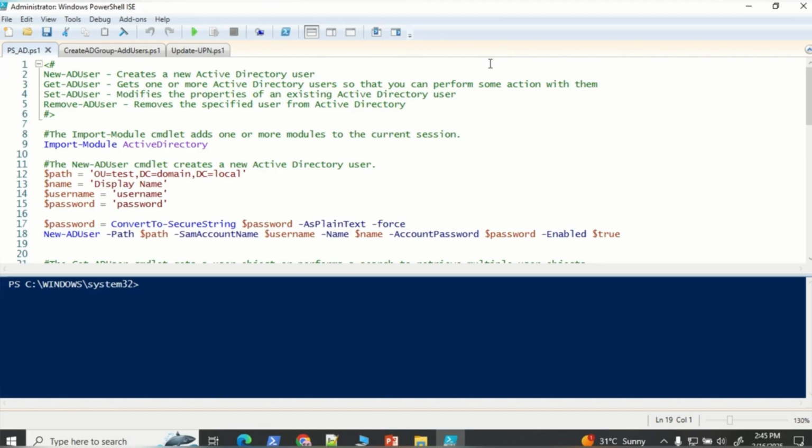For that, first we need to import the module. Then we have the cmdlets called New-ADUser, Get-ADUser, Set-ADUser, and Remove-ADUser. First, New-ADUser will create the Active Directory user. Then Get-ADUser will retrieve the users. Set-ADUser will modify any attributes. Then Remove-ADUser will remove the users from the domain. For all these things, you need the required permissions as well, and you need to be in the domain itself. The server connectivity should be there, and you need to be in the network itself.